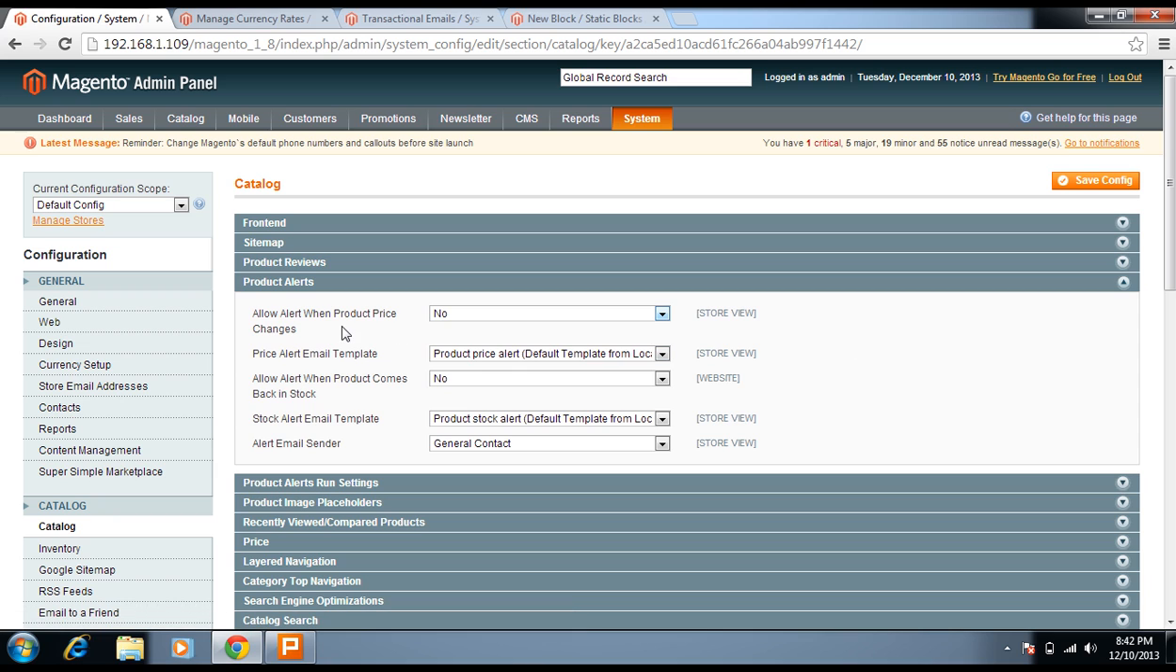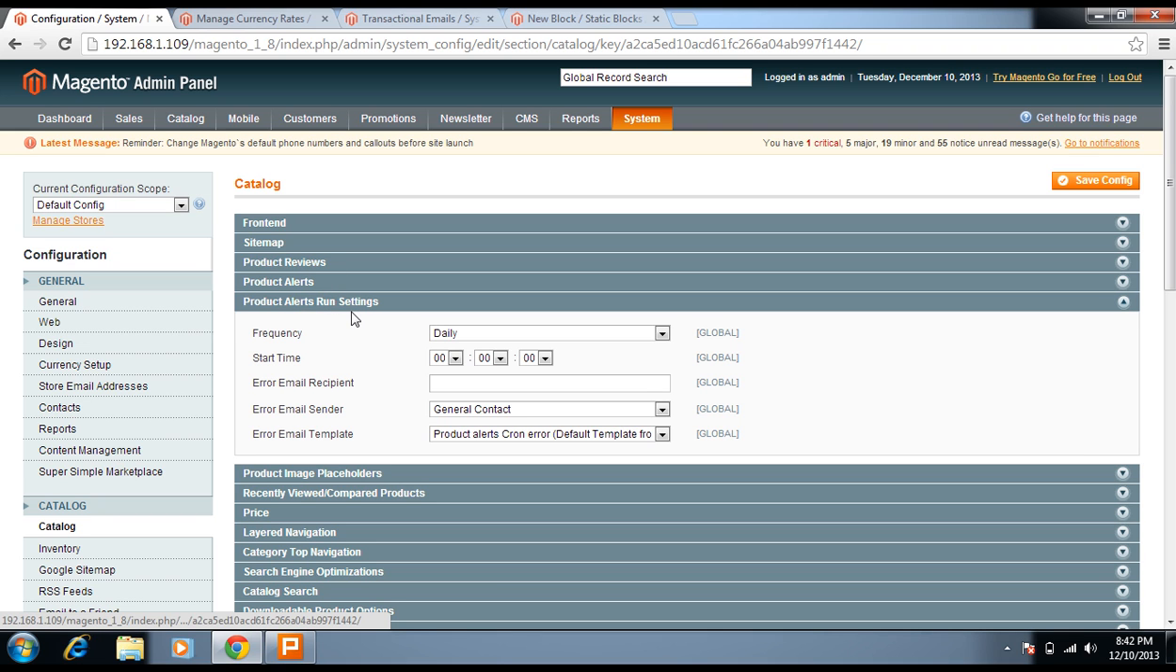Product alerts. When you want to send notification mails to your customers about a product price update or any catalog update, then these are important. Product alerts: allow alert when product price changes. So these are the settings related to the product alert. Product alert run settings: product alert mail sending. You can do this task periodically if you set this in your schedule task.